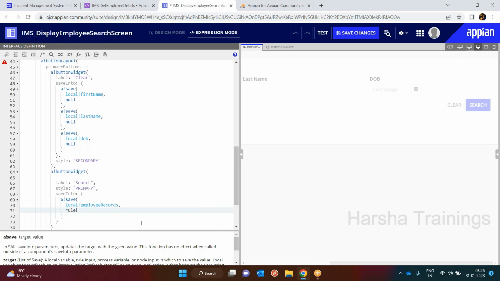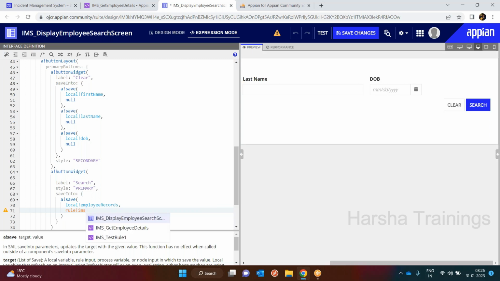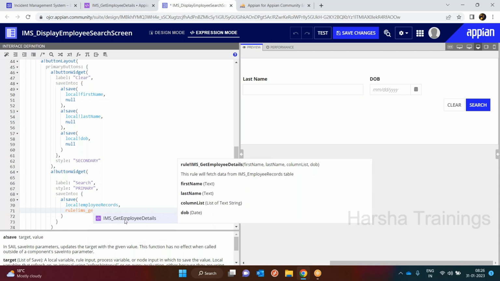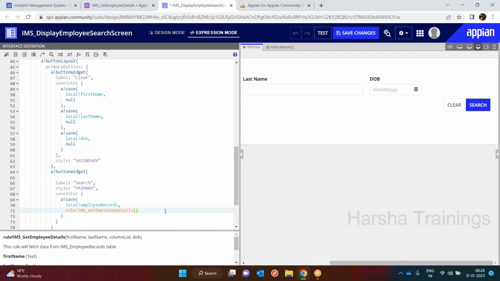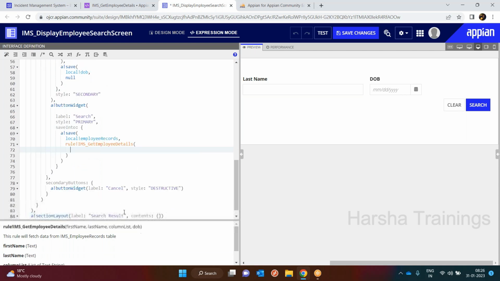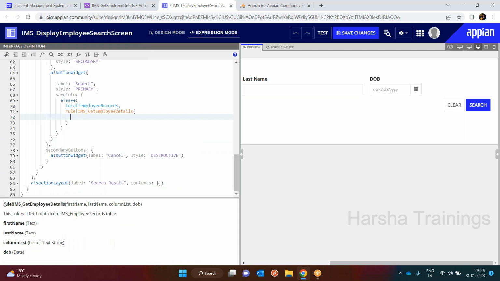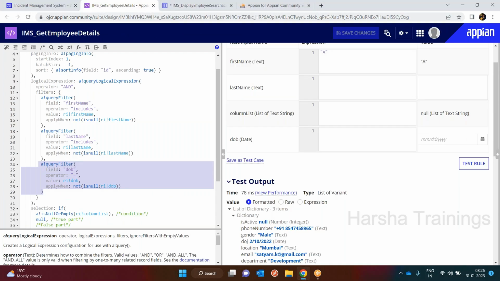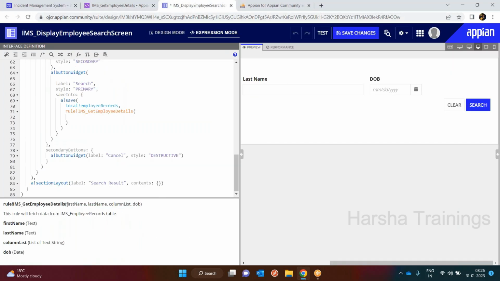So what is the name of that rule? IMS_getEmployee. As soon as you start typing, it will give you the name. Once I get this name, below you can see it will show you the description. This rule has parameters: first name, last name, column list, and DOB. If you remember, we just created DOB, right? So all of these things are displaying here.